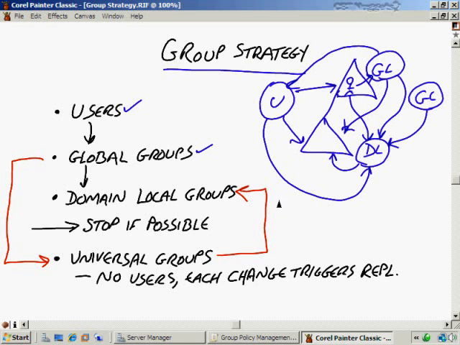Now that looks a little bit roundabout, and why would we want to do it this way? Well, because number one, we never want to put individual users in universal groups. Because if I were to do that, every time I were to add one individual user here, it would then trigger replication across my entire forest. Because remember, universal groups can be used throughout the entire forest. So that would trigger possibly frivolous and not necessary replication.